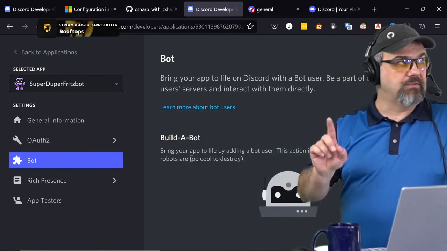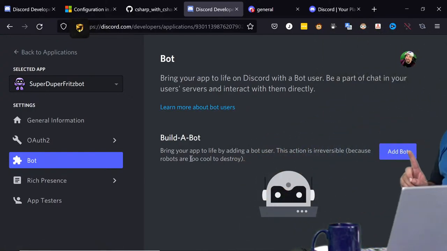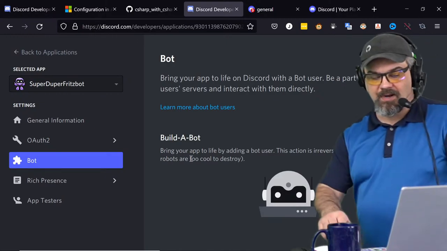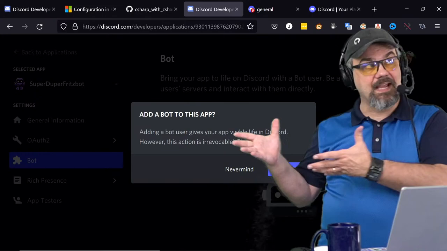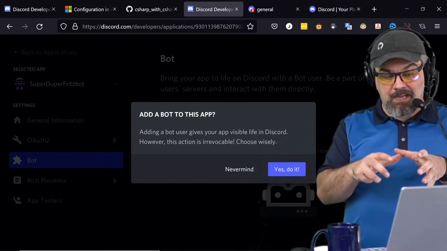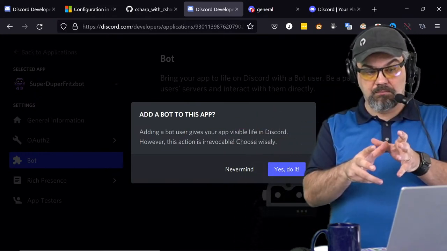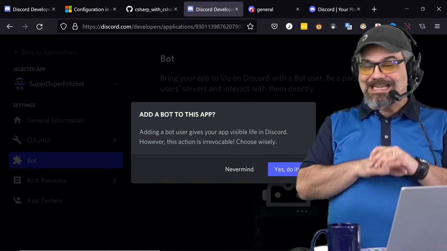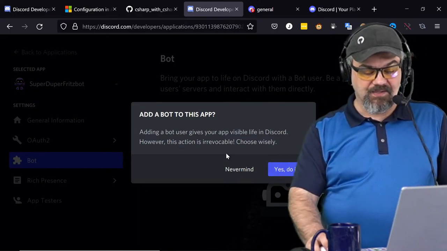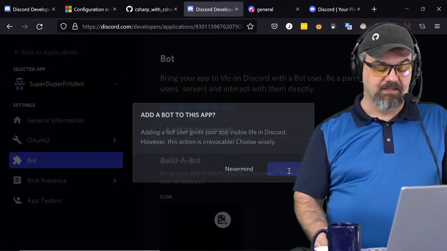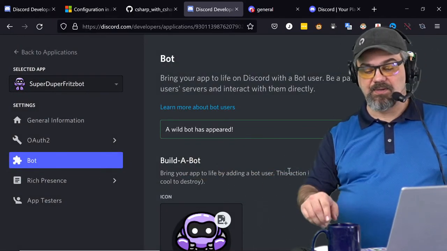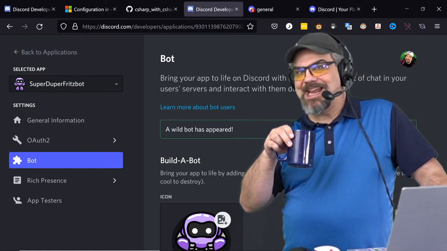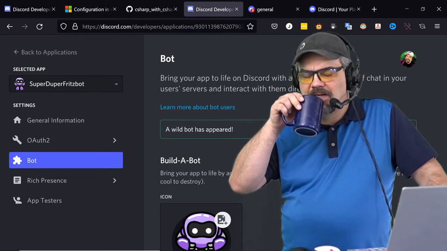So to do that, we're going to build a bot here. We need to click this add bot button right here. So I'll click that and it says, hey, I'm going to add a bot user to this application. You cannot back out of this. Do choose wisely. Yes, let's create that app. And it says here, a wild bot has appeared. Well, we haven't tamed it yet. We're getting there.